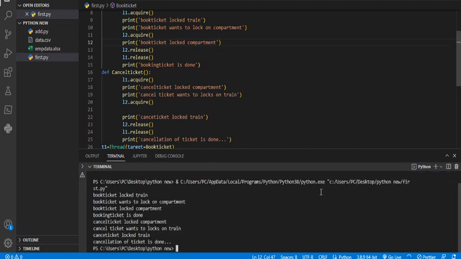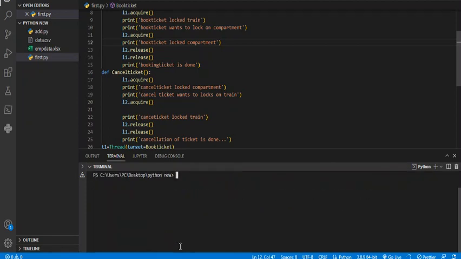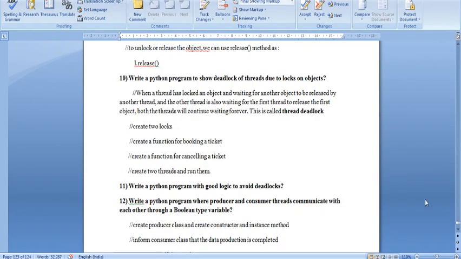See here, book, ticket, log, train, so everything is followed in sequence, so no deadlock here. In simple words, that's about the deadlock. Next program is about communication.